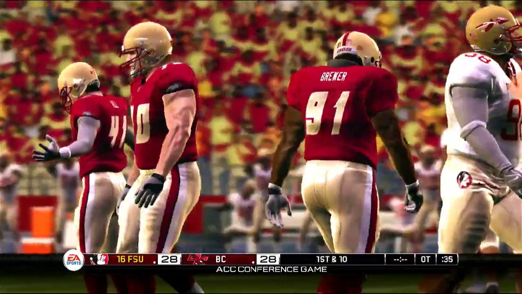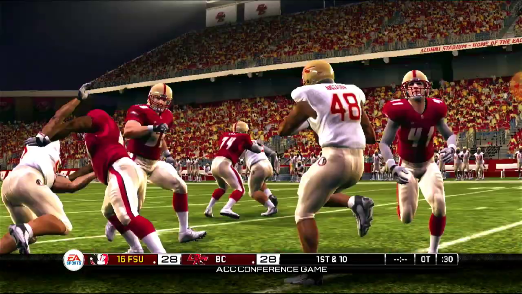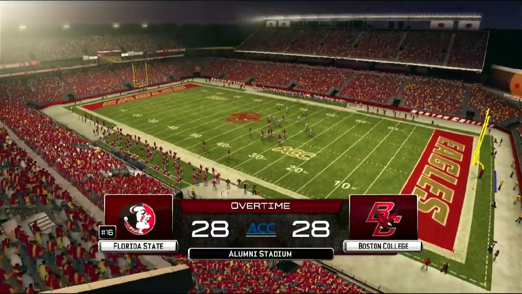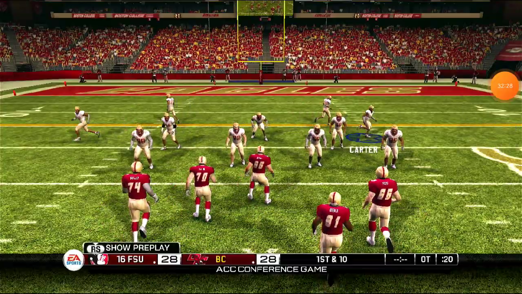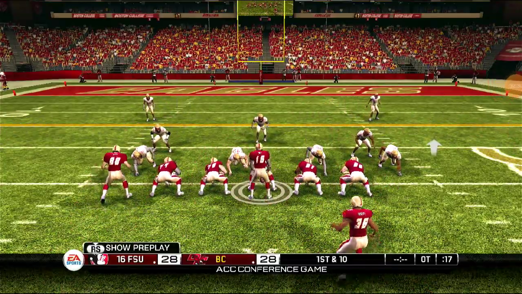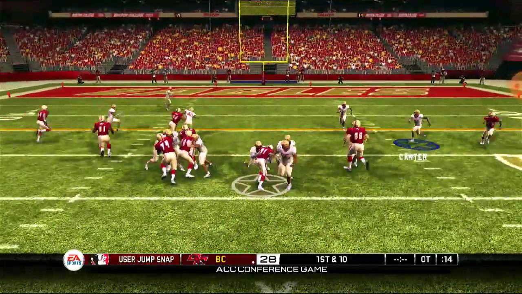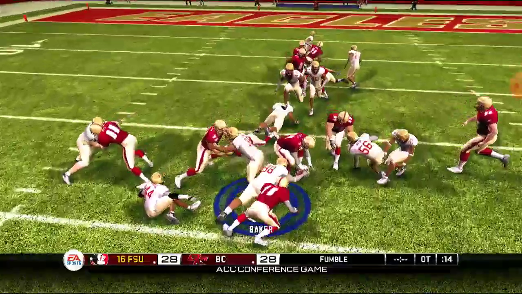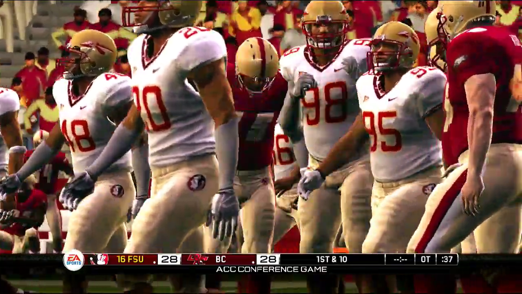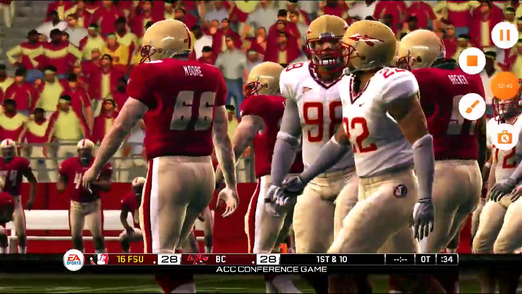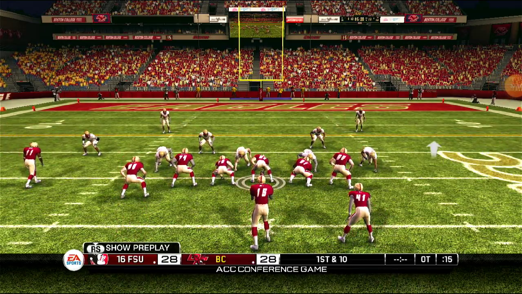Did we just get the fumble? Is that what I just saw? No, that is not what happened. I don't know what I thought. He must have picked it up off the ground. And oh, but now we got a fumble. Yes, now we got the fumble. I'm wondering how this goes. What the hell? That was just a fumble.